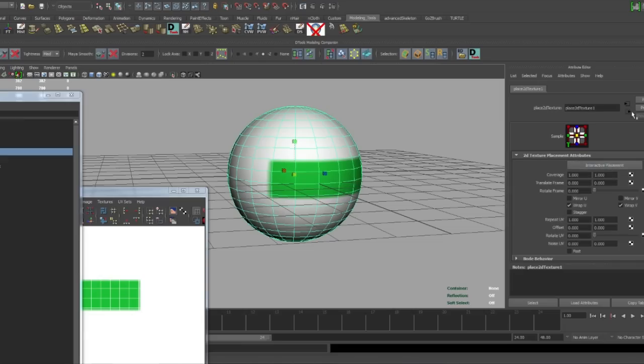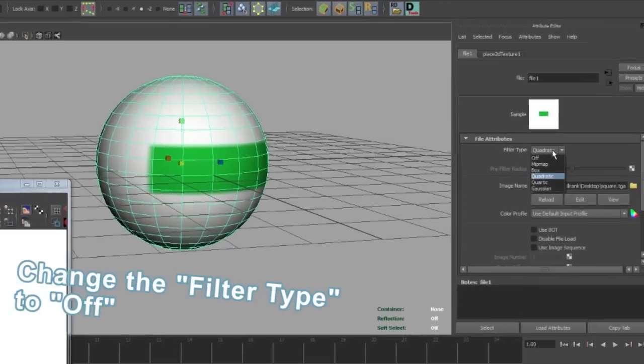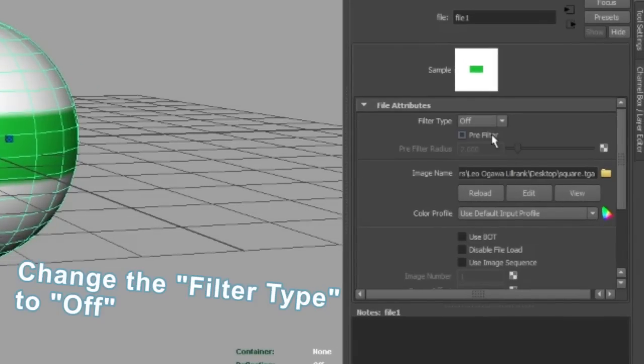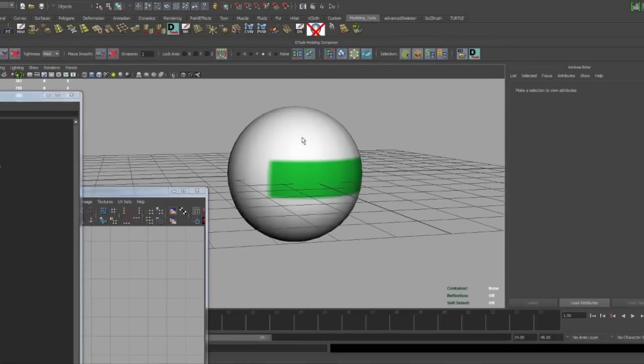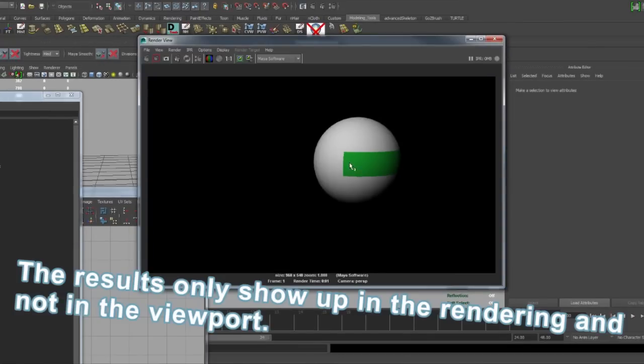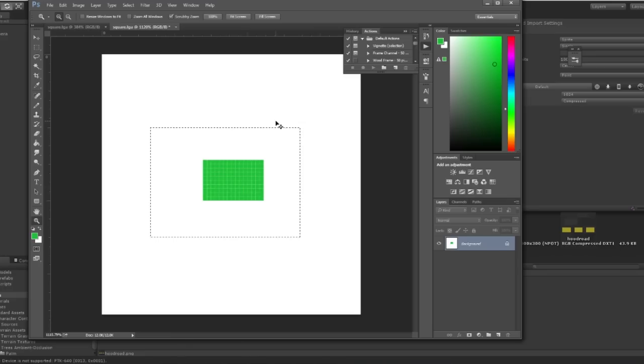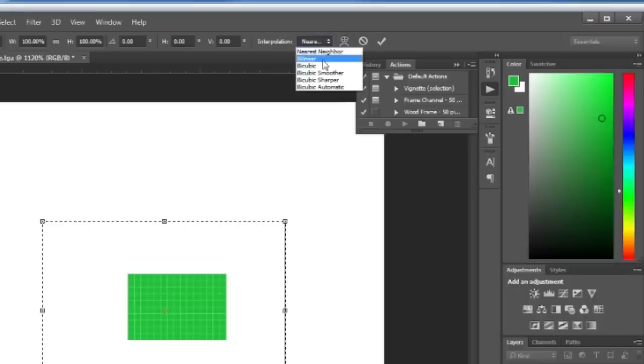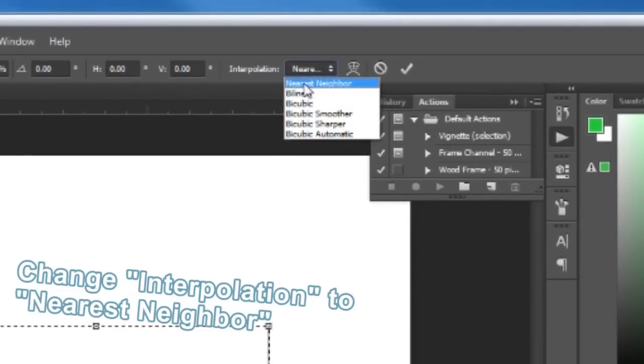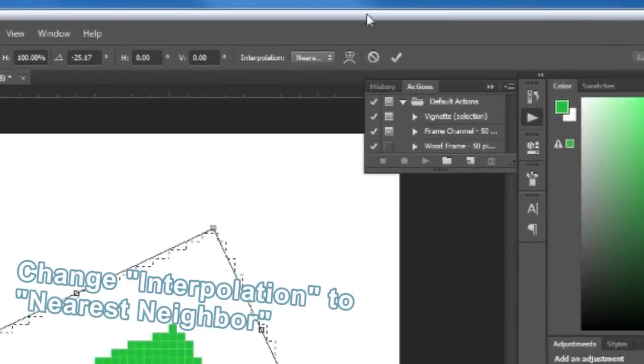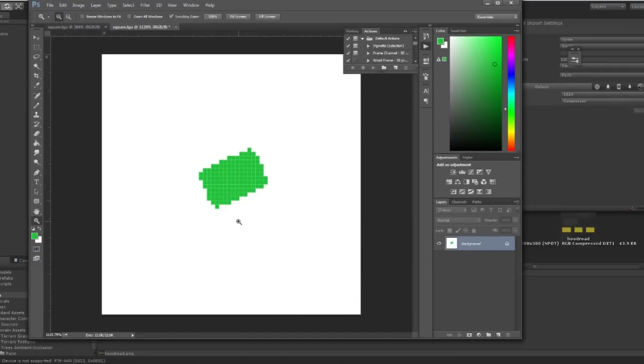In Maya, go to the texture settings from your material window and select off. And if you want to work with this in Photoshop, make sure nearest neighbor is selected when you scale and transform the image layer. And that's it. Hope you got an idea of how to get unlimited resolutions in another way.